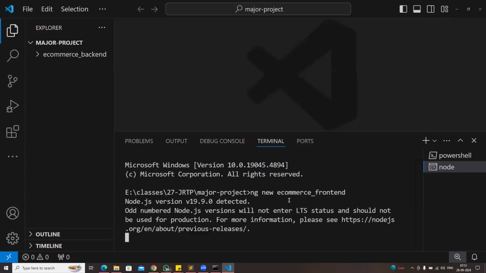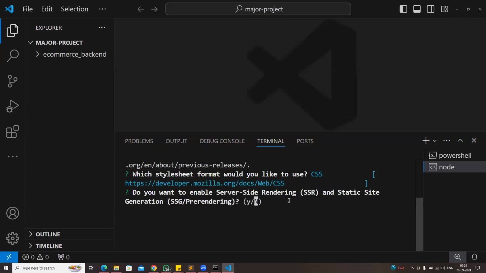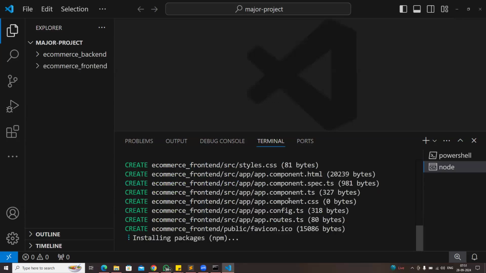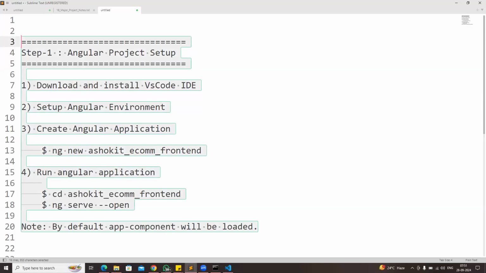The project is getting created. In my system, Angular 17 version is available, so by using that I'm creating the Angular project. We are using CSS. Once the project is created, you can check that by default the app component is loading. The app component is the entry point for our Angular application, so by default that will be loaded.